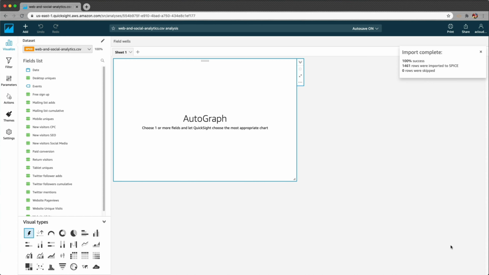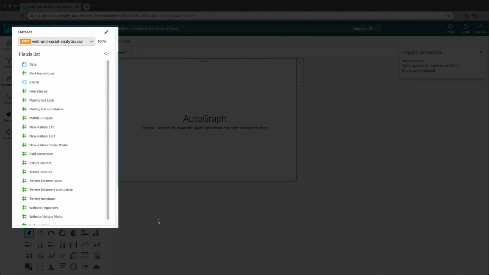Now, once the data is loaded into the SPICE, we can start our visualization process. We can start visualizing our data. You can see in the top menu bar, we have the Add button, the Undo button, and the Redo button. The Add button allows us to add a new visual, add a title, description, add a new calculated field, or add some new parameter to our visualizations. Now, underneath the menu bar, we have our data set that we're analyzing, and we also have the attributes or the fields list for that data set.